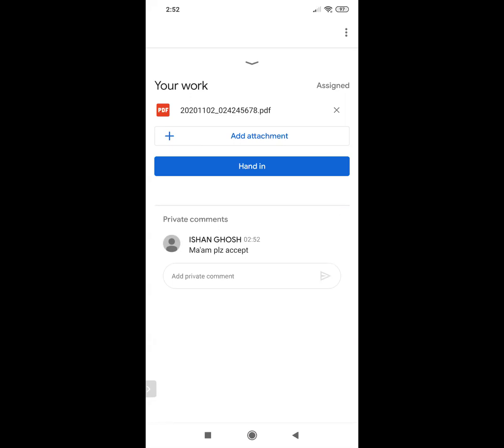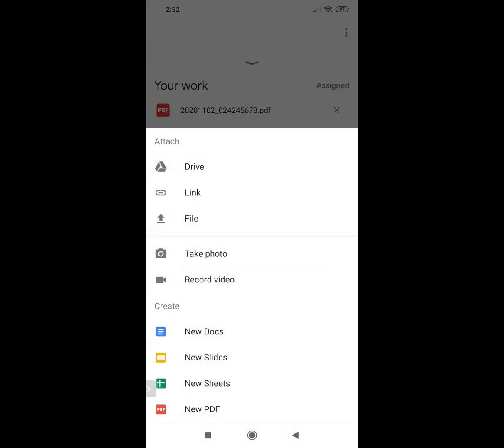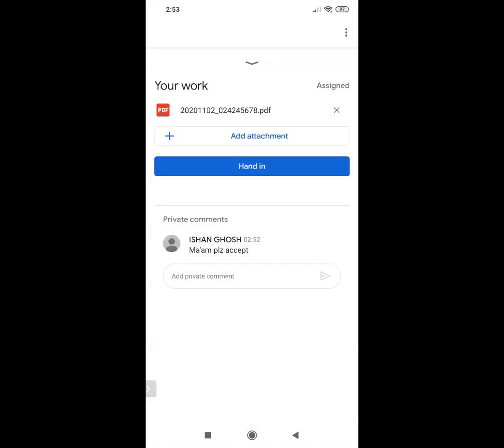Before I do that, I would like to show you the add attachment option. Again, these options are the same which you see on your laptop also. You can take a photo directly with your phone. You can record a video and directly attach that here. You can attach from your drive. You can attach a link to a particular file or upload the file itself. All options are there, which I've already shown you in my previous video. Okay, so as of now, I'm not doing anything about it. I have simply attached the document and I go for hand in.